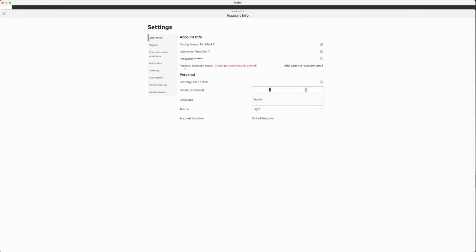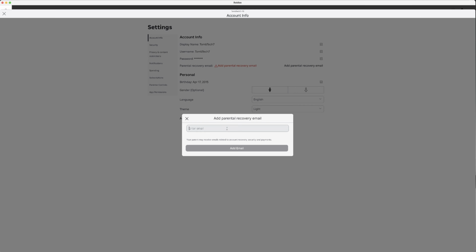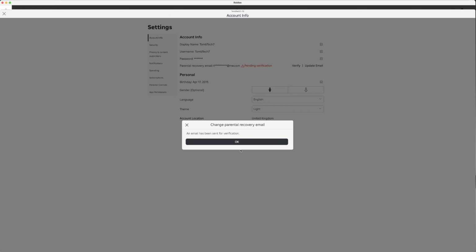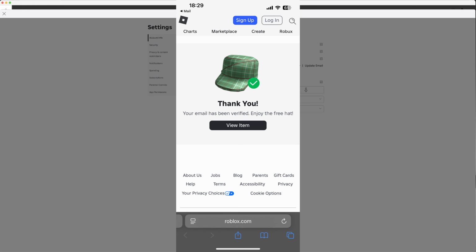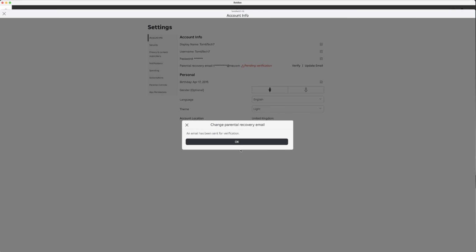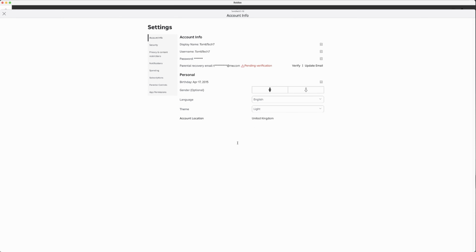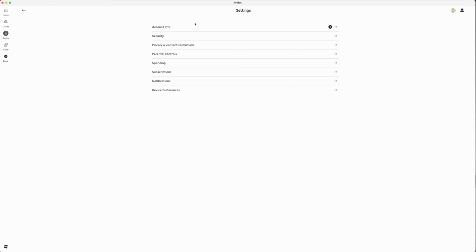And now you need to add a parental recovery email. So if we do this and then add one of your own. Once you've chosen the email you want to use, you need to go into emails and then press add my email. You'll then be greeted with a screen that says thank you, your email has been verified, enjoy a free hat. So now that's done, you can go back to your computer, press OK, and then you need to refresh it.